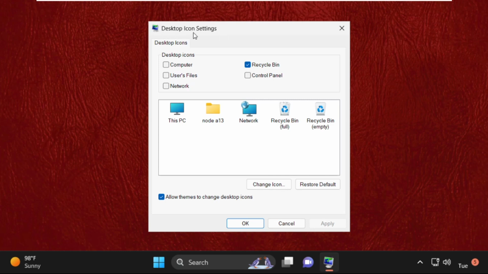So on the desktop icon settings, we need to select the desktop icons which we want on our desktop. So simply I wanted file explorer, then control panel, and recycle bin. So I wanted these three icons on my desktop. So simply click on apply and then OK.